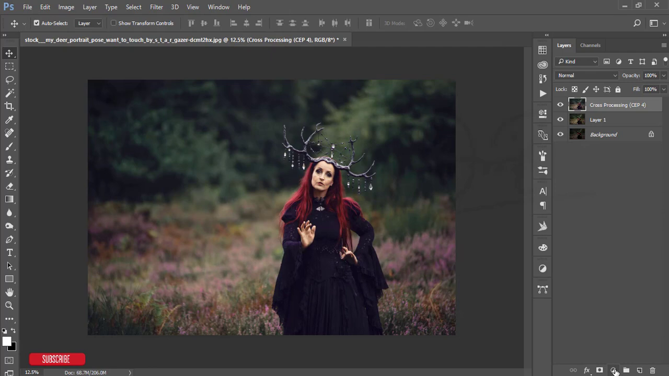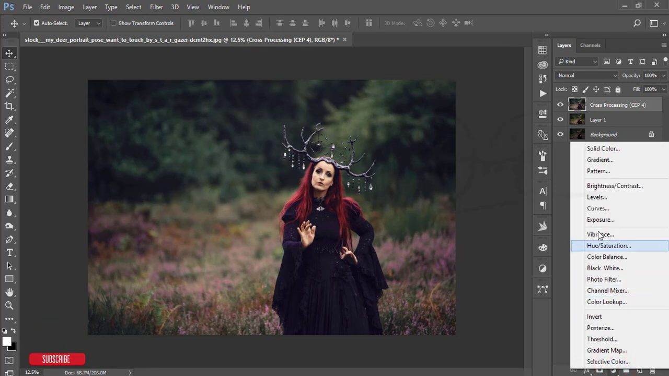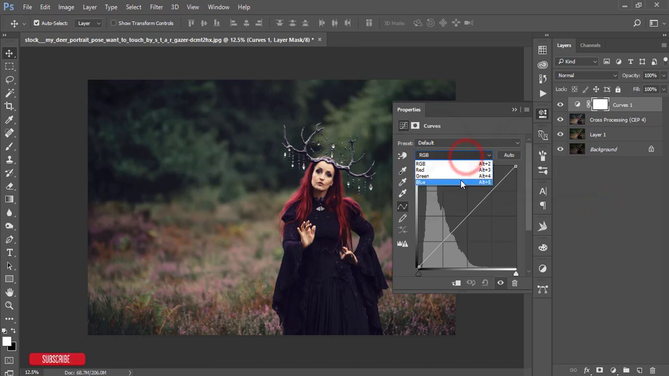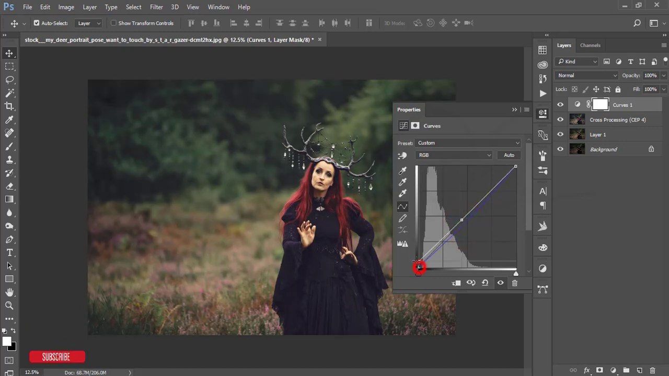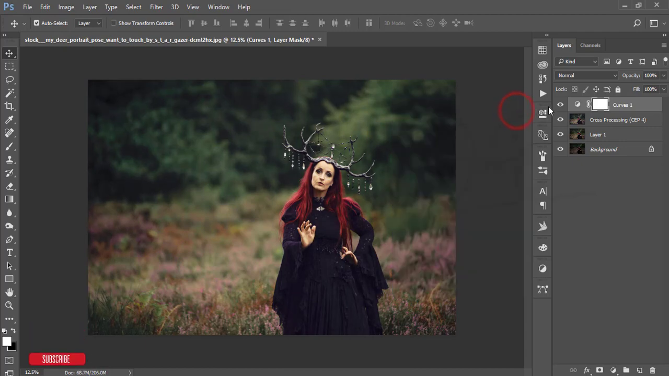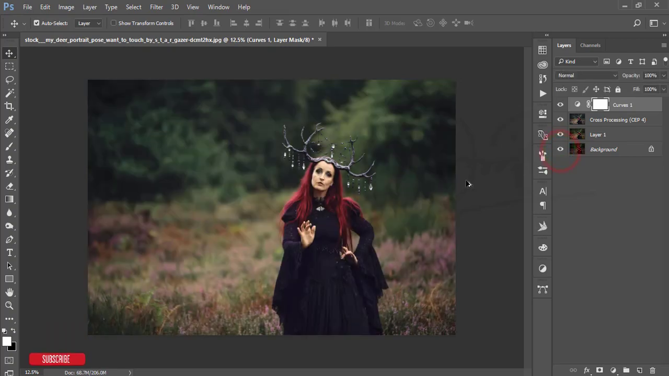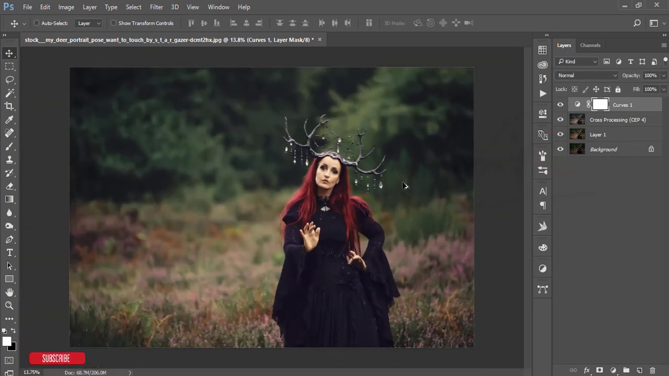That's good. Then go to the adjustment layer, and from the adjustment layer go to Curves. In Curves I'll go to the blue option and make it like this, and the RGB option I'll make like this. Okay, let's see the before and after. So this is the basic process for editing.